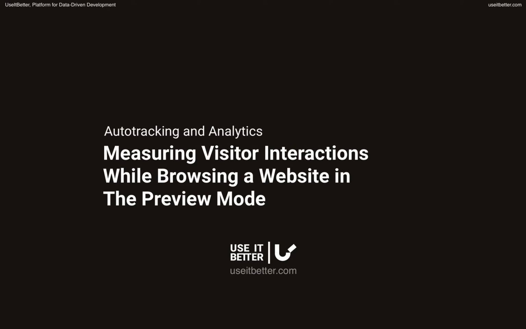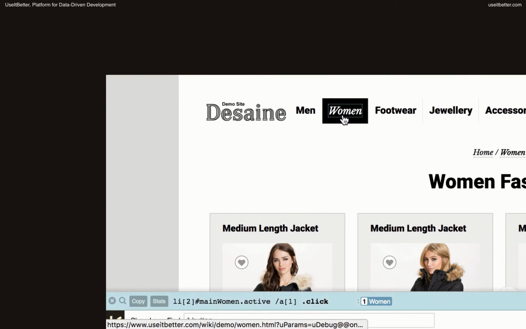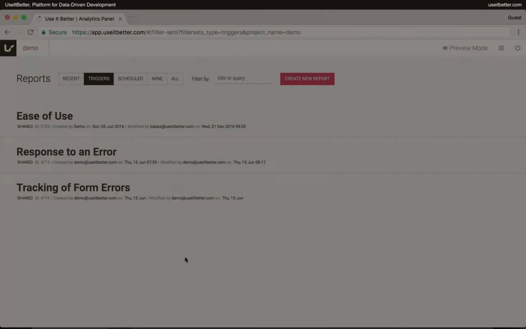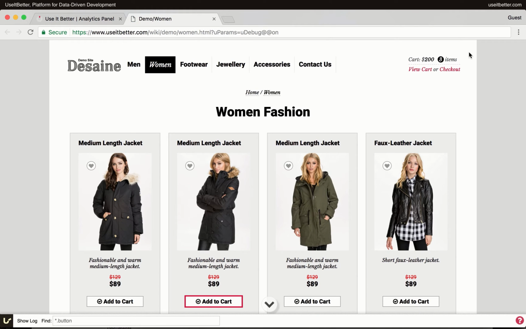UseItBetter automatically tracks every visitor interaction with the website. This tutorial explains how you can measure interactions with specific UI elements in different states while browsing your website in the preview mode. If you log into the UseItBetter Analytics panel and click the Preview Mode link in the top right corner, you will land on your website.